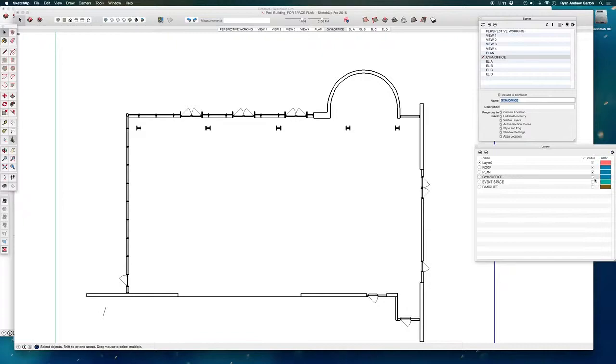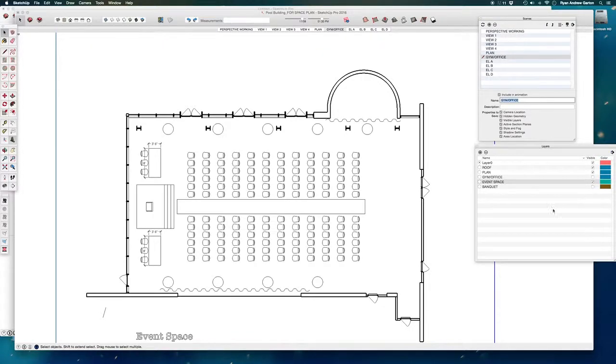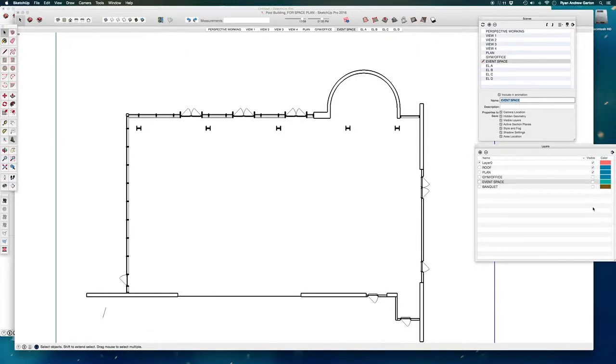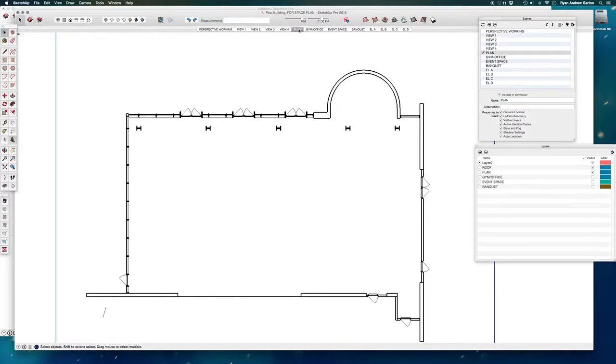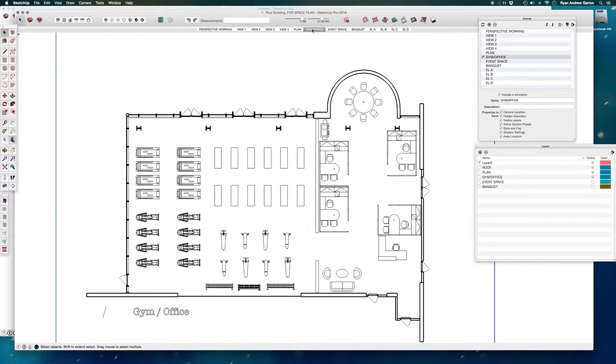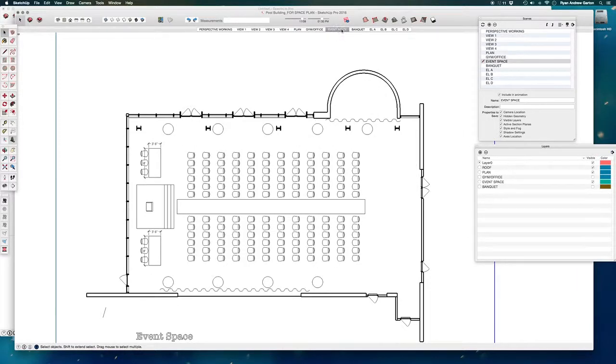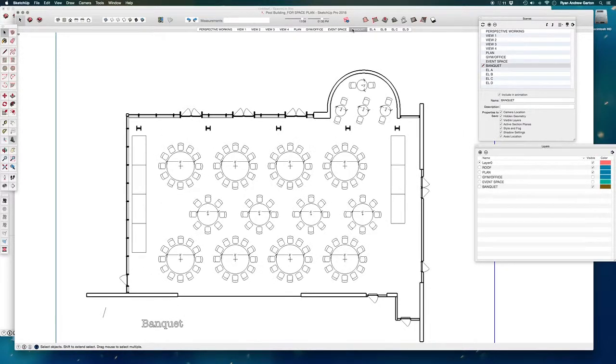Then I'm going to turn the gym office layer off, turn on the event space layer, add a new scene, and call that event space. Enter. Turn the event space layer off, and then turn banquet on. Add a new scene, and call it banquet. Enter. Okay, now I'm able to go to my plan, which is empty, my gym office layout, my event space layout, and my banquet space layout, which is great.